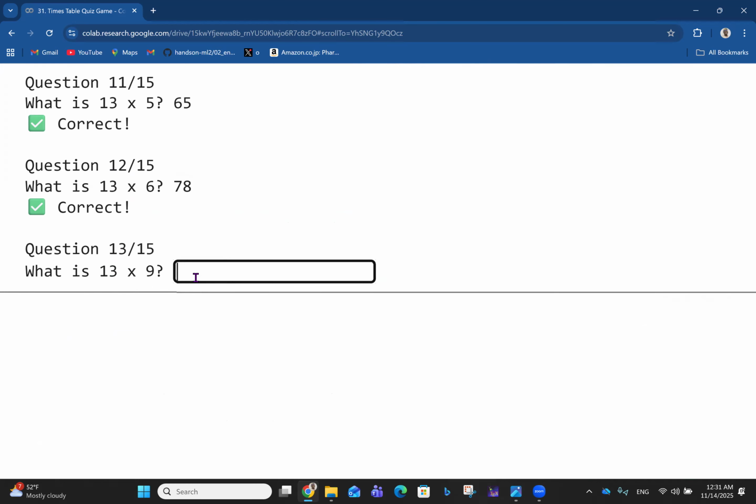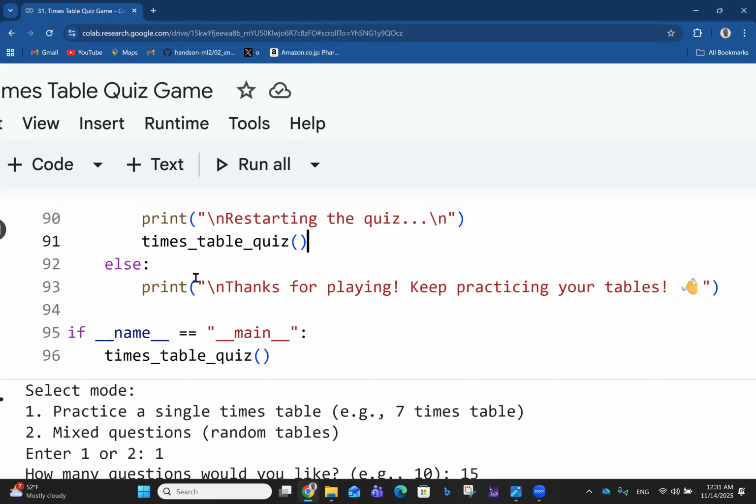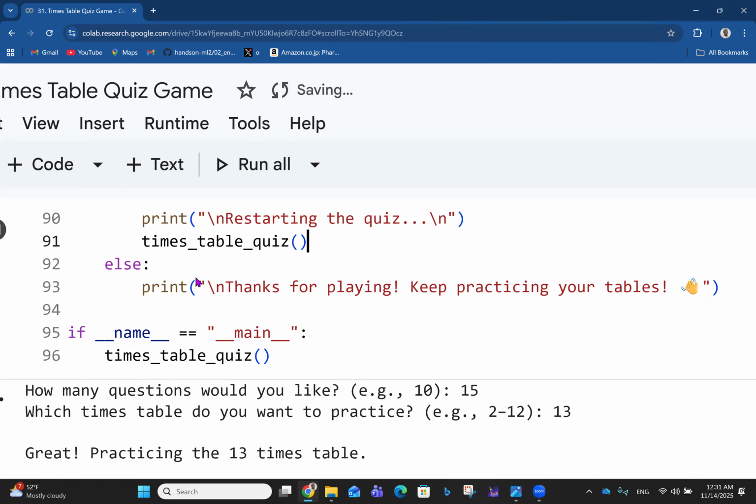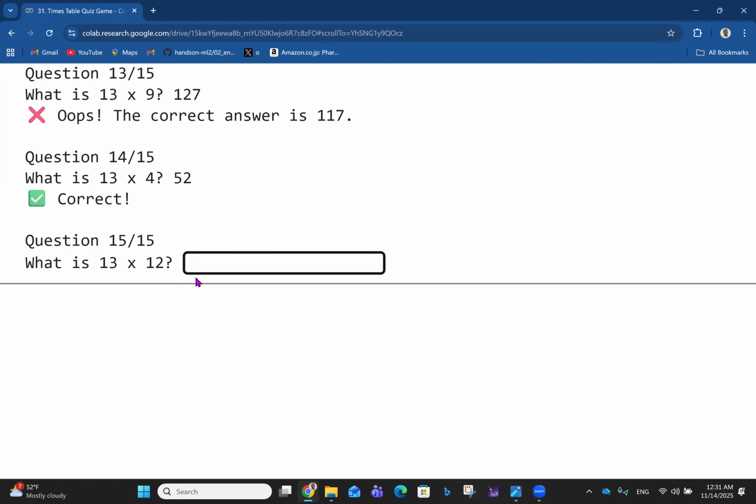Now 13 times 9. So that's 130 minus 9. That should be 121, I believe. No, 127. Right, 130 minus 13. Yeah, that's 127. Oh, 117. Then 13 times 4 again is 52. 13 times 12, 156. I think we came this way before.